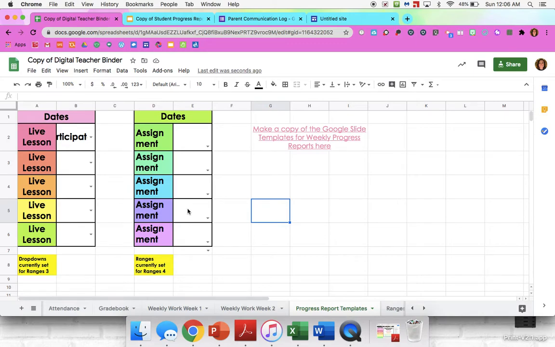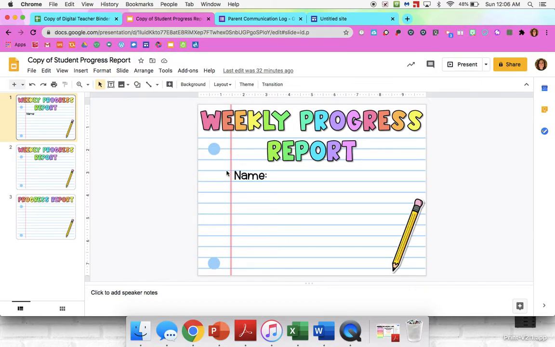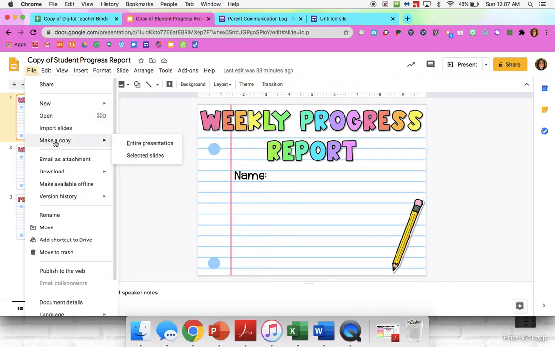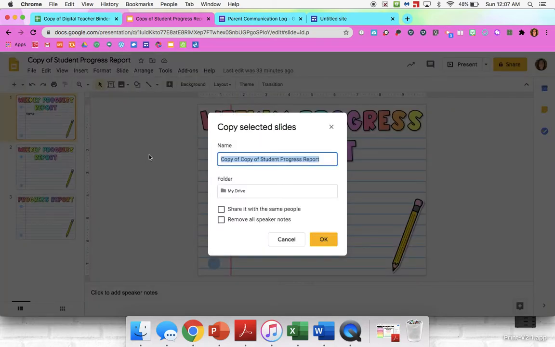So now let me show you how I would put this into this progress report that I would share with parents. So the first thing that I would do is I would actually pick which one I wanted to use. So I'm just going to use this first one here. And I would make a copy of this just selected slide. So just this first one here.